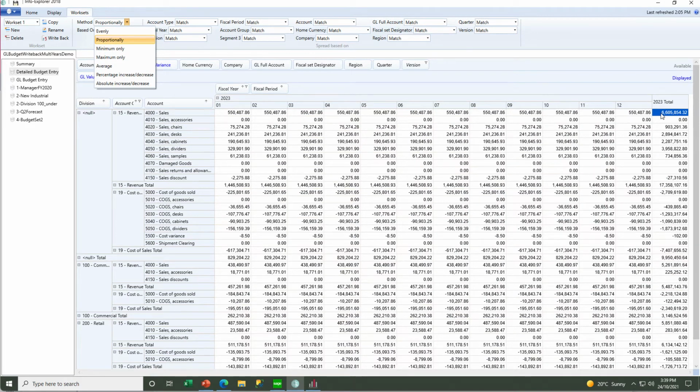When amending numbers at a total level, for example, if I change the 6 million to 8 million, you need to choose what your spread method is. It could be evenly, in which case it would be divide by 12 and put equal values into those months. Proportionately, it would spread back to the months depending on what the values the months were and made up of the original total. You could be updating minimum values only, maximum values only, or you may be doing an average, a percentage increase, or an absolute increase or decrease. For example, increase by $100.